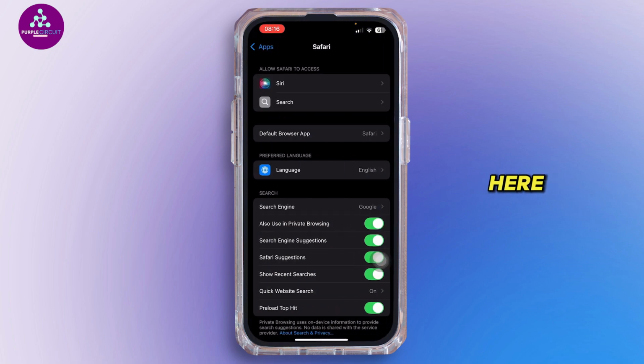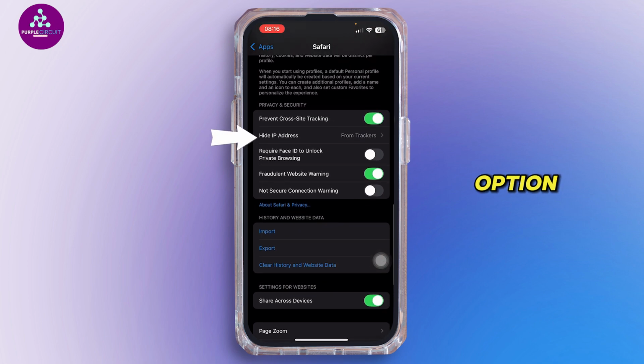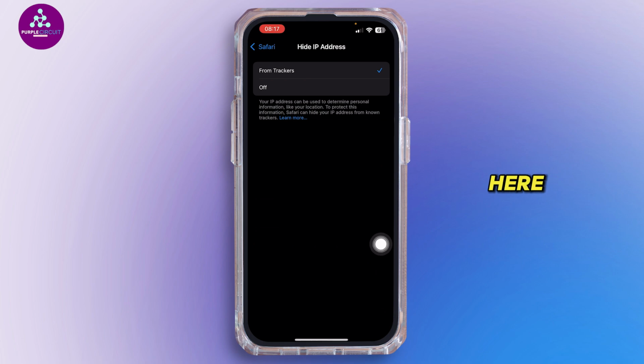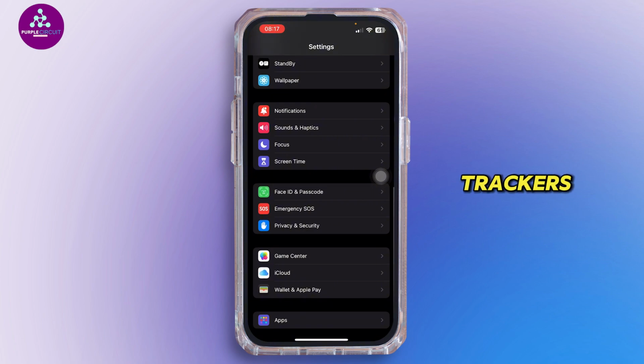So once you're inside here, scroll all the way to the bottom again, and here you will then be able to find an option that says hide IP address. Select it. Here you will then be able to find two options. You can simply turn it off or select from trackers to hide your IP address from trackers. And that is simply how you can hide your IP address from trackers.